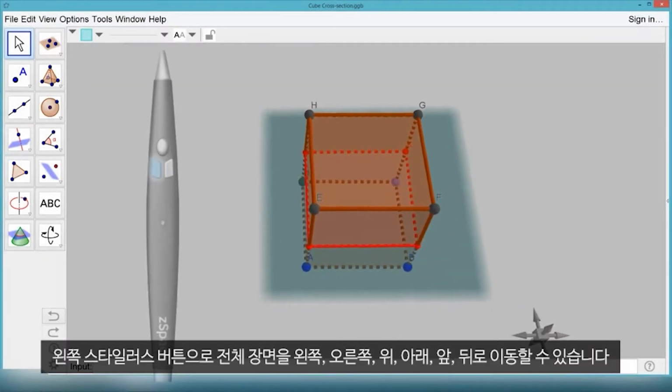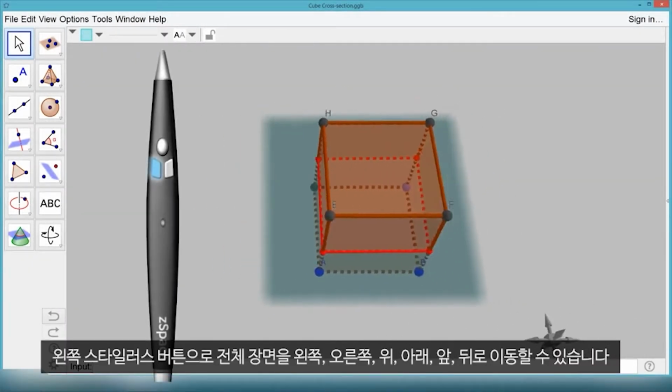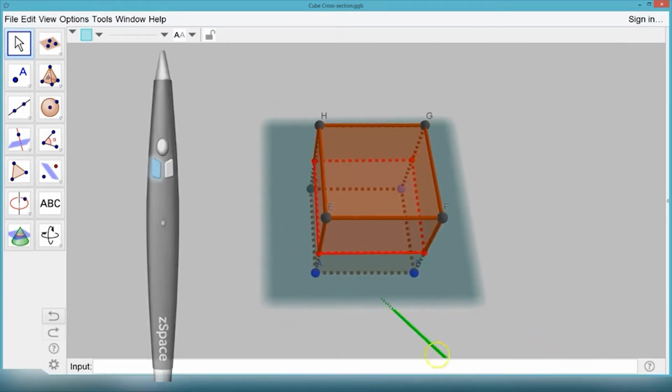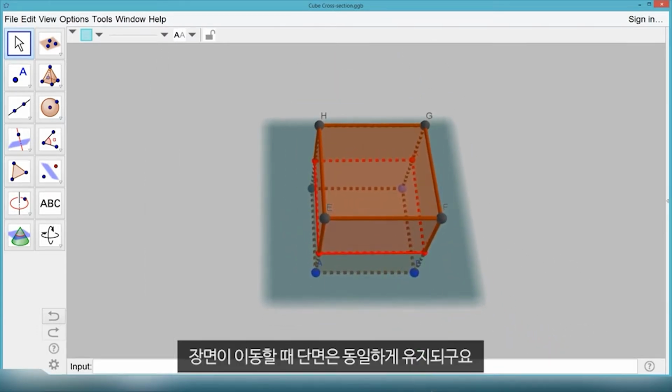The left stylus button allows you to move the entire scene: left, right, up, down, forward, and backward. Notice that my cross section stays the same when I'm moving the scene. That's because it moves everything as one group.